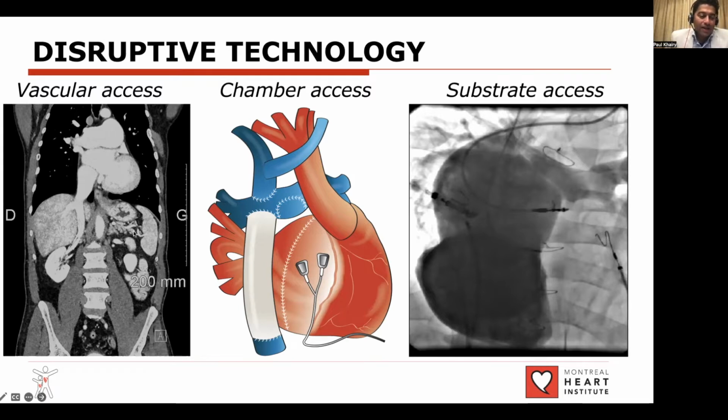And so on the left is a patient who's referred for magnetic navigation due to the absence of an infrarenal inferior vena cava. Then you have complex chamber access issues. So we have lots of patients referred for ablation in the setting, for example, of extracardiac conduits. And then complex substrate access issues, where perhaps it's not that difficult to reach the chamber of interest, but then you just have difficulty getting to the arrhythmia substrate that you need to ablate.